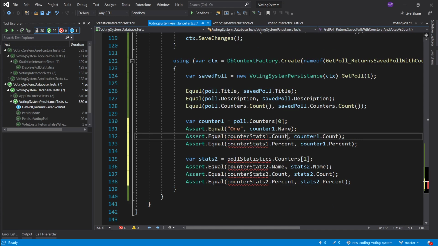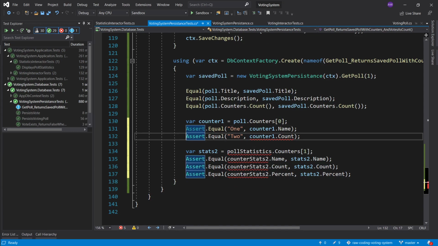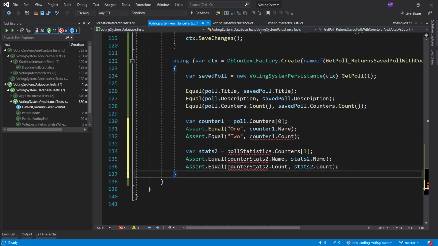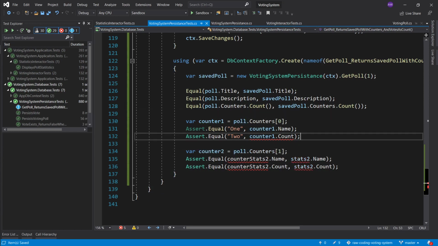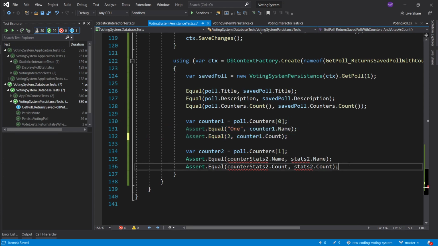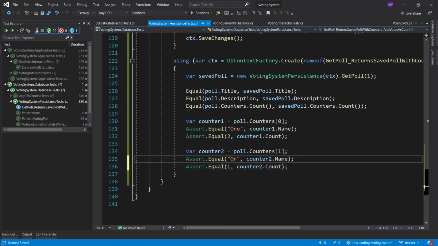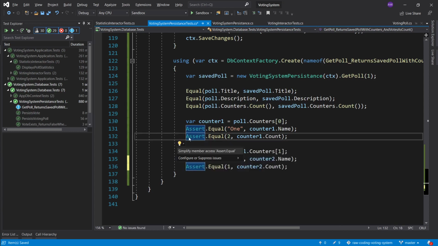Count is going to be 2. Let's remove the percentage because we don't have it at this point. And we can do the same for our counter 2. So let's grab our counter 2 here. We'll get it from the poll and count. Oh, this is actually 2, not 2 as in the thing. Let's put the counter 2 here, 1 and 1 here, and we'll remove assert.